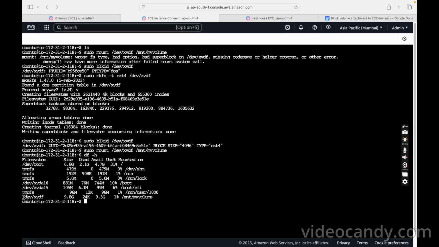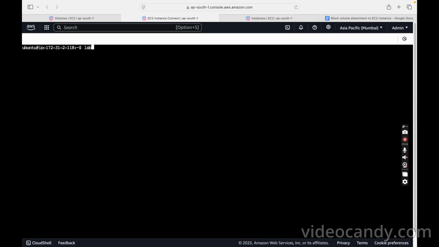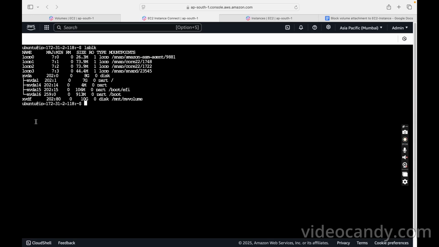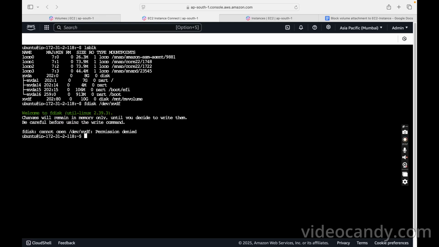Yes, here you can see that for this particular block we have a mount directory also. We can check inside the lsblk command also, and here you can see there is a mount directory. But the partition which was mentioned is not there, so let's do it once again. sudo fdisk /dev/xvdf.